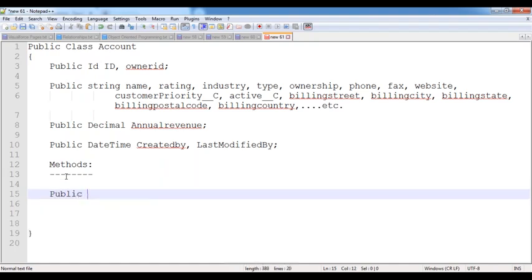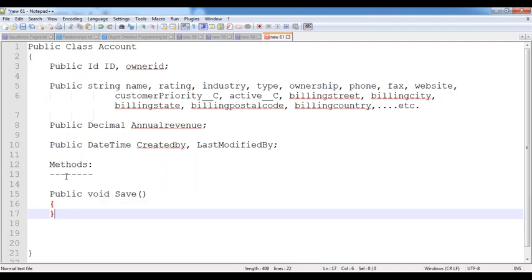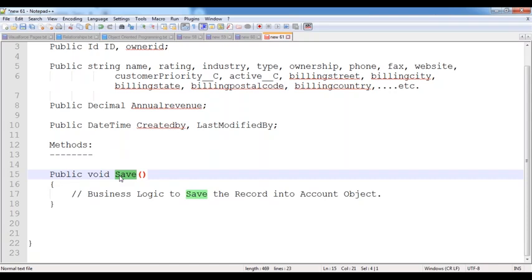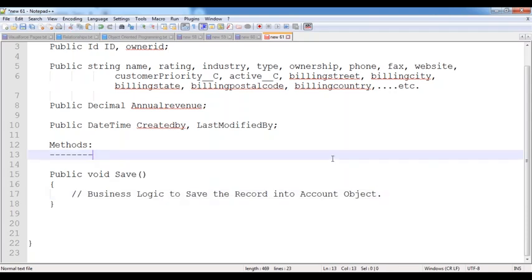The first method is the save method. There is a method called save, which has the business logic. This save method contains the business logic to save the record into your account. So who is calling this save method?